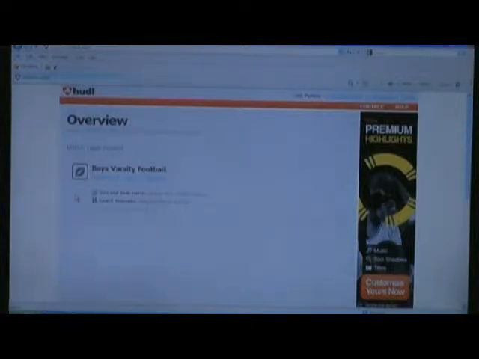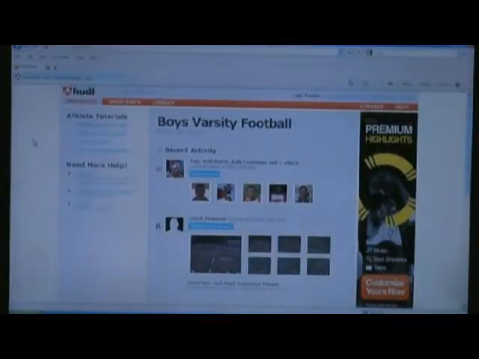The most important screen for you is what's known as the dashboard. Here on the overview page, you can see boys varsity football, the sport, is highlighted, and underneath you have 3 options. We want to select the dashboard option. Once you've selected the dashboard option, you're brought to this new page.